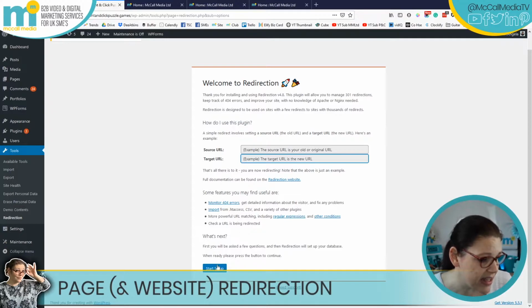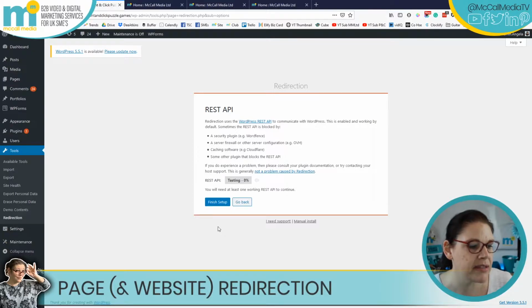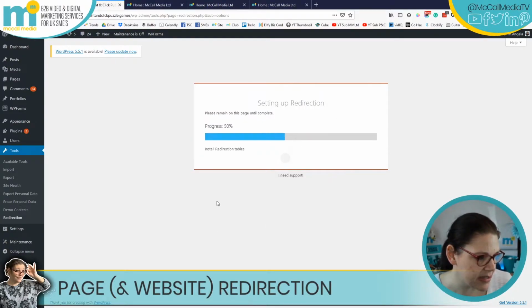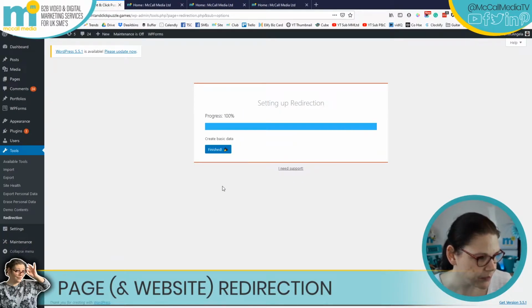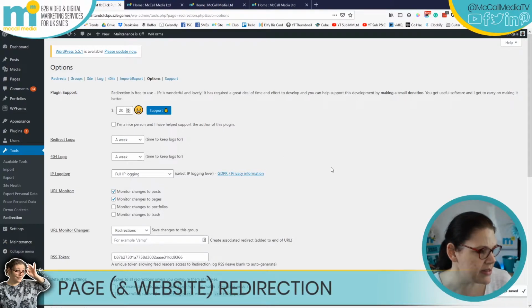It's not particularly complicated. Monitor permalinks, see if basically it will also do some of this in the background for you. So I'm going to click on yes, and I'm going to keep all the 404 errors because it's quite handy to customize those pages in the future. Everything is now finished. I'm just going to finish the setup, let it do its thing. There we go, click on finished, and then click on continue.